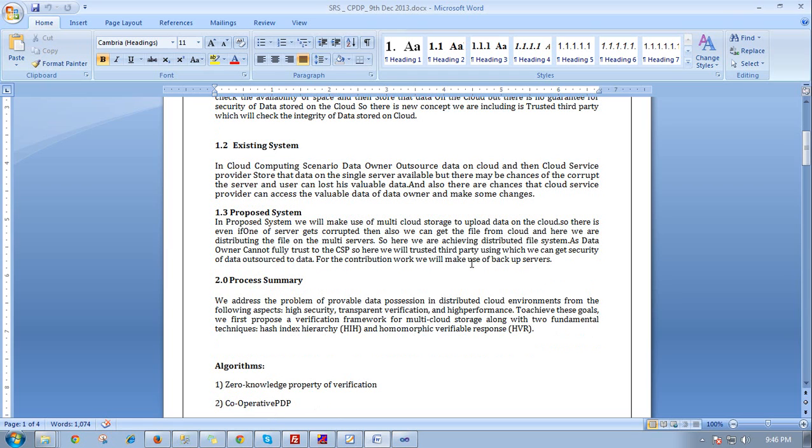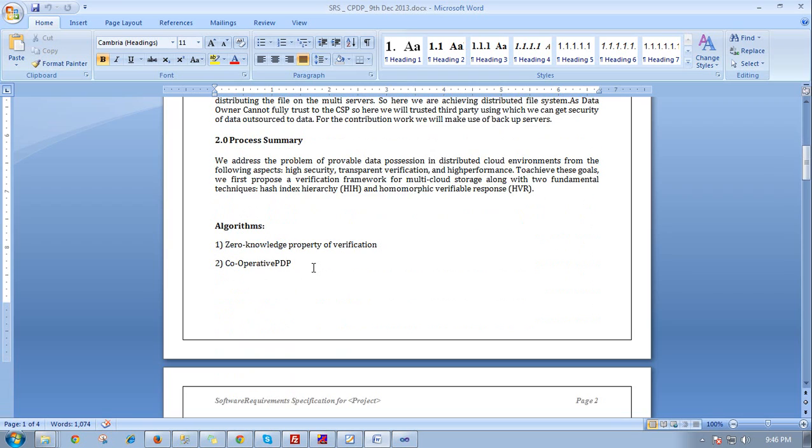And for the contribution work, we will make use of backup servers. So data which is uploaded on the cloud service provider is also uploaded on backup servers as well. There are mainly two algorithms implemented in this paper. First one is zero knowledge property of verification, and second one is cooperative PDP.